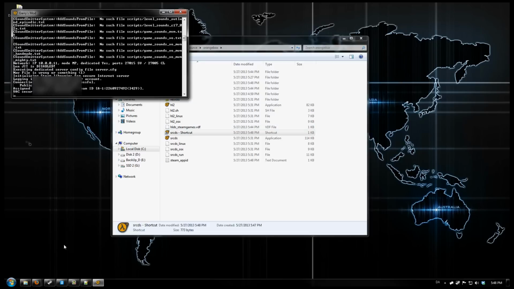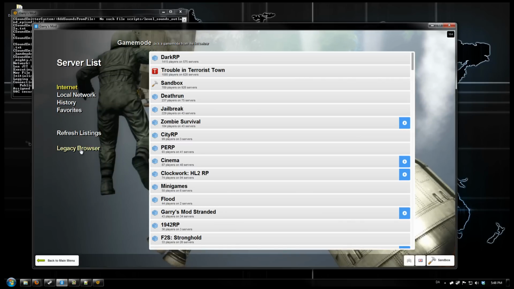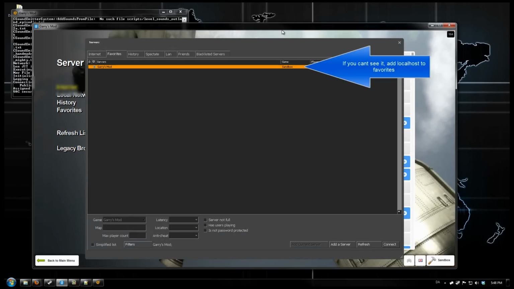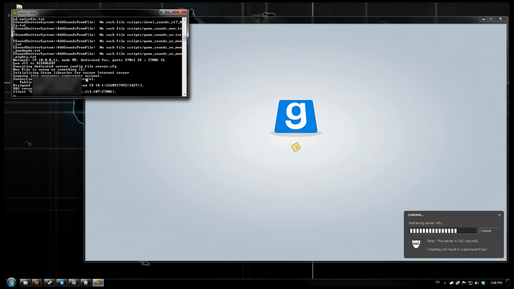And as you can see, our server is now live. Open up the game, find multiplayer game, legacy browser, refresh, and as you can see, here is our new server. Double click to join, and we just connected to our own local server.